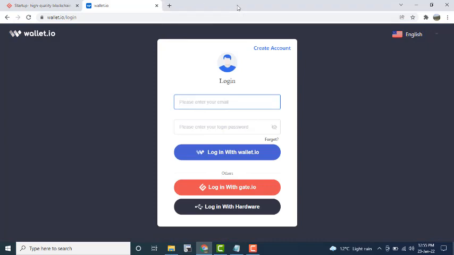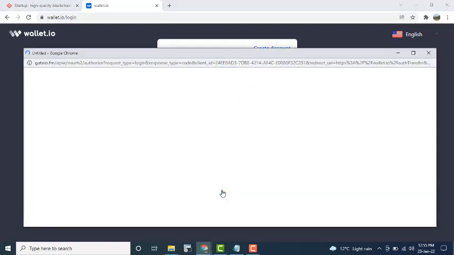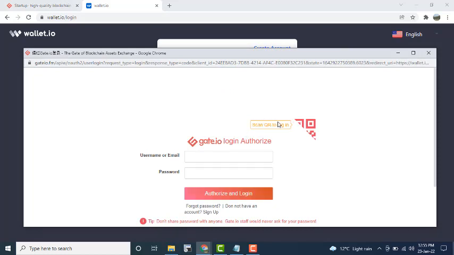After that, you can see here you can log in to wallet.io by logging in with the gate.io account, or you can log in by hardware key, or hardware wallet, as I showed already. Here I am going to log in with my gate.io account. Just click here, and after clicking, the page will look like this. I have to scan it from my mobile to log in to gate.io.